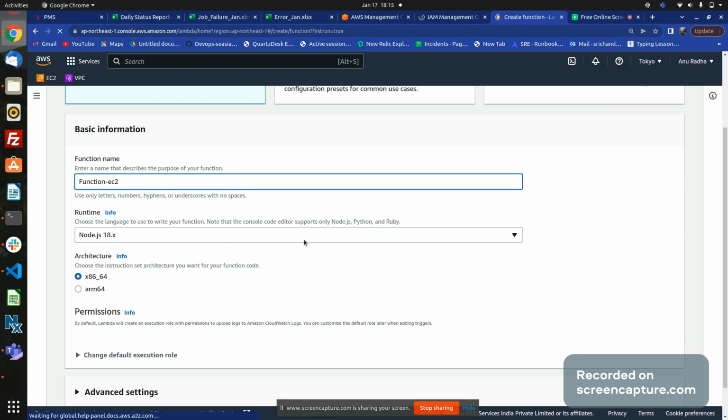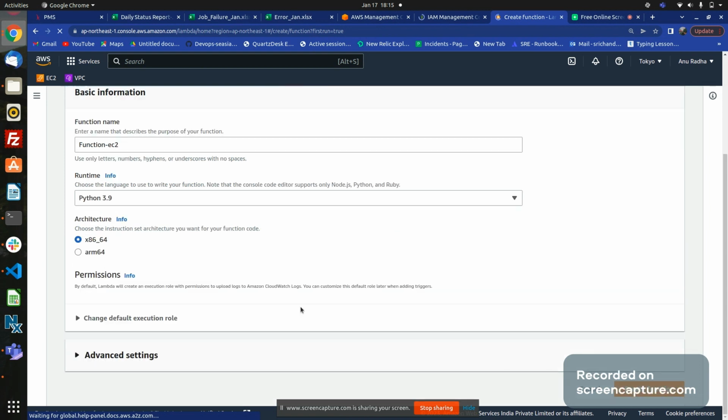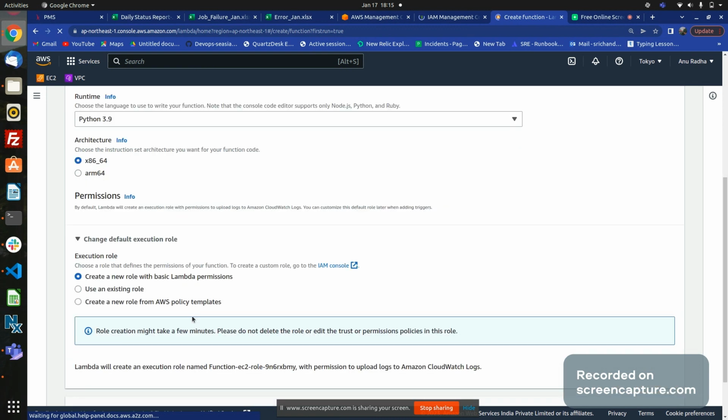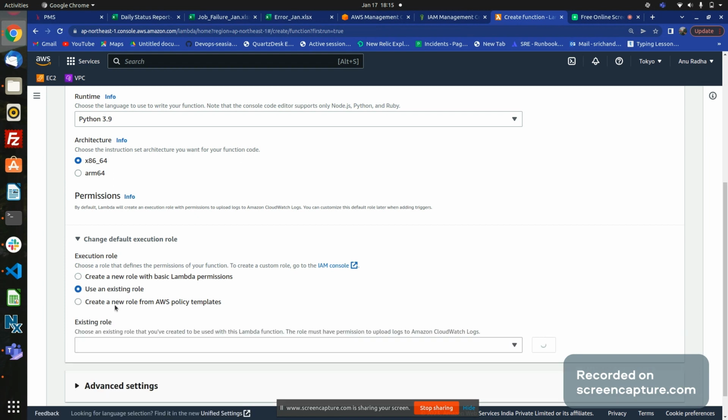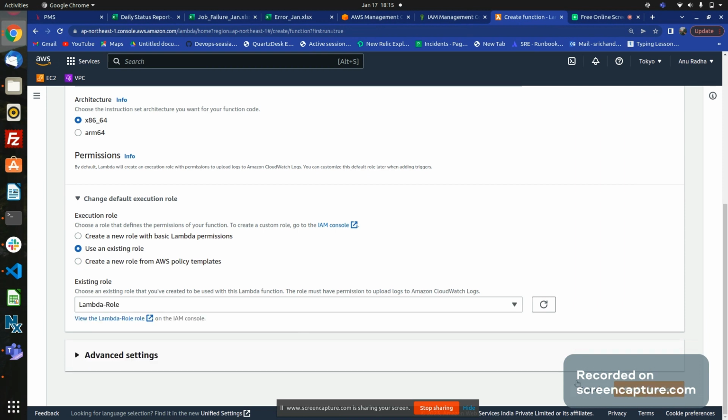And in the next, runtime, you have to choose the language to write the code of your function. You can choose Java, Node.js, Python, Ruby. In my case I'll choose Python 3.9. Then go to Change default execution role and choose a role that defines the permissions of your function. So I'll choose here existing role, which I created earlier, and next you have to create the function.